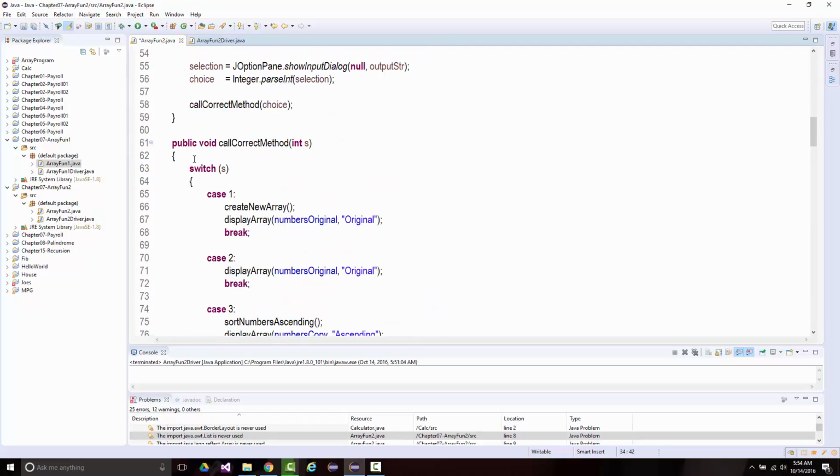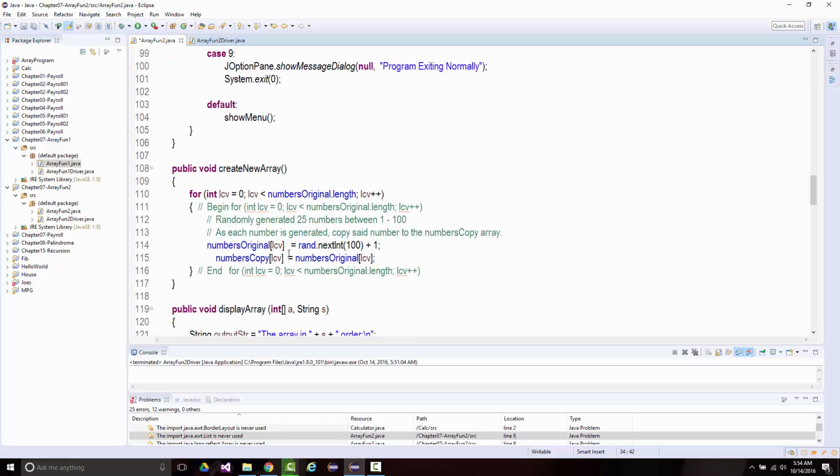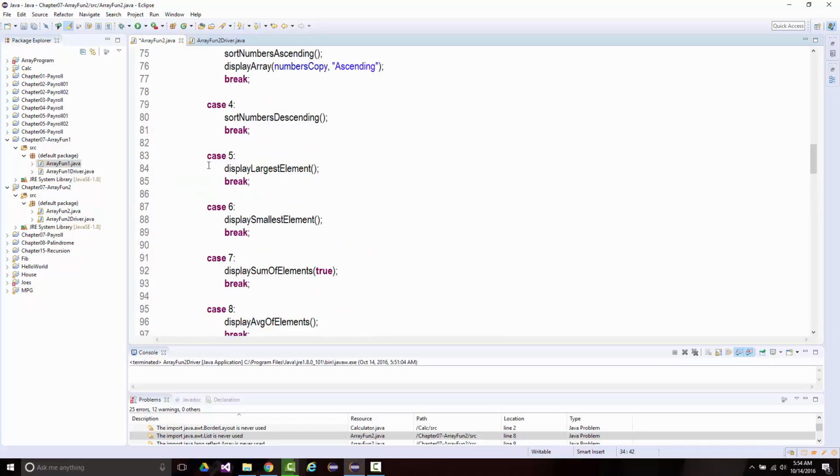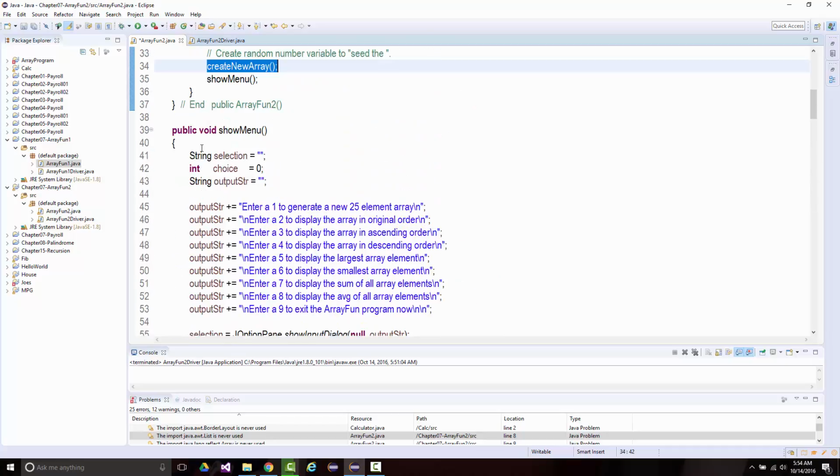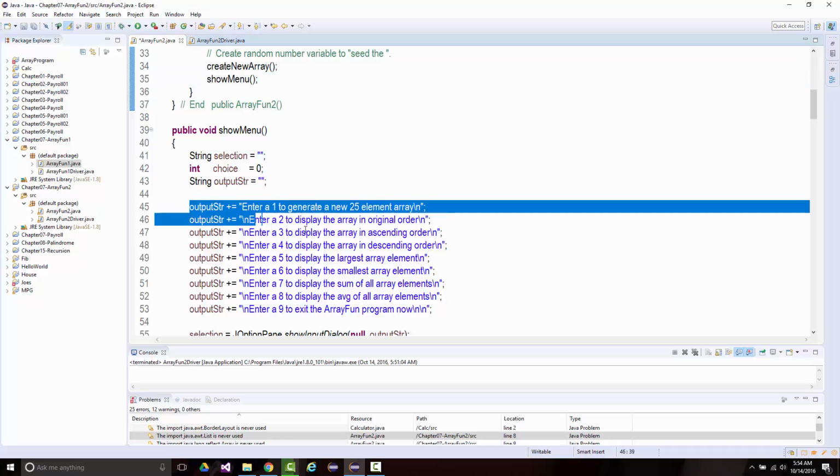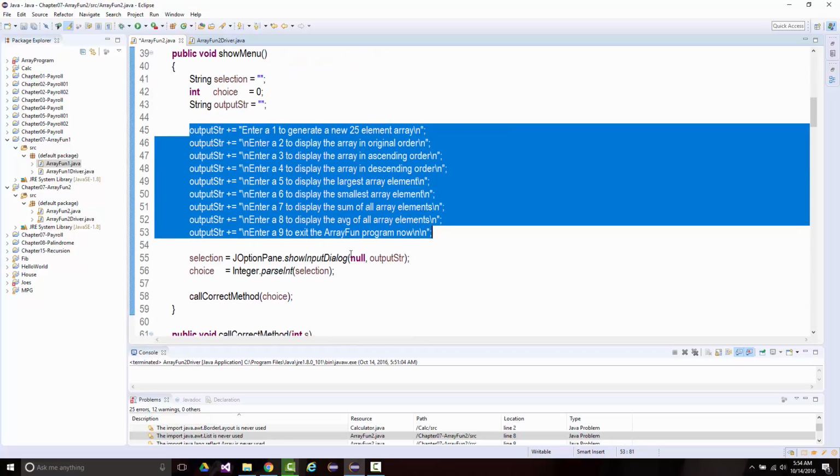All right, when I first start to create the 25 numbers, it's the same code we had pretty much before. Then I call show menu. That brings up the kind of ugly little menu that I showed you here: enter a 1, enter a 2, etc. I've got output str, for output string, and that holds all of these values.